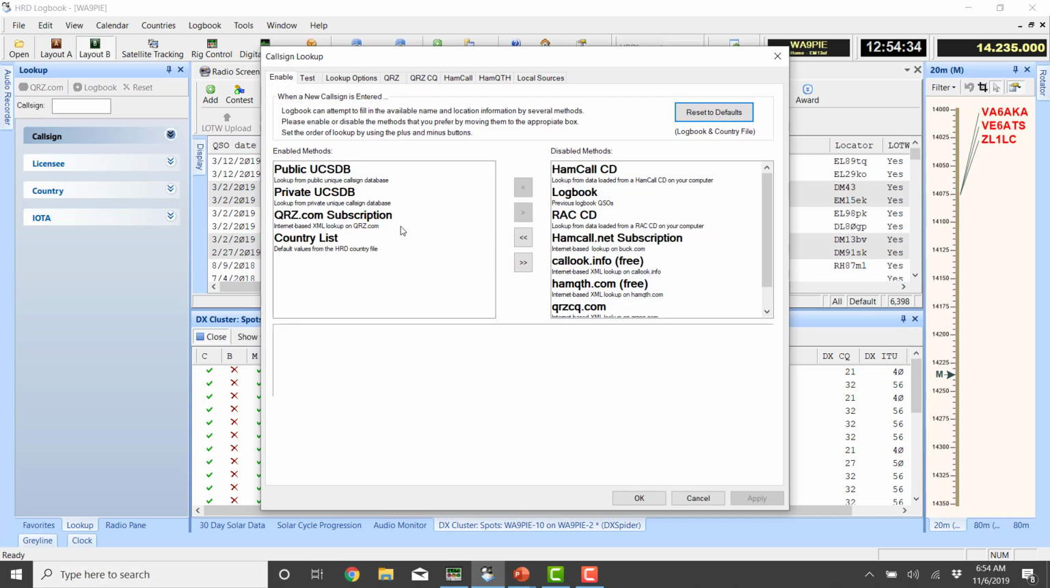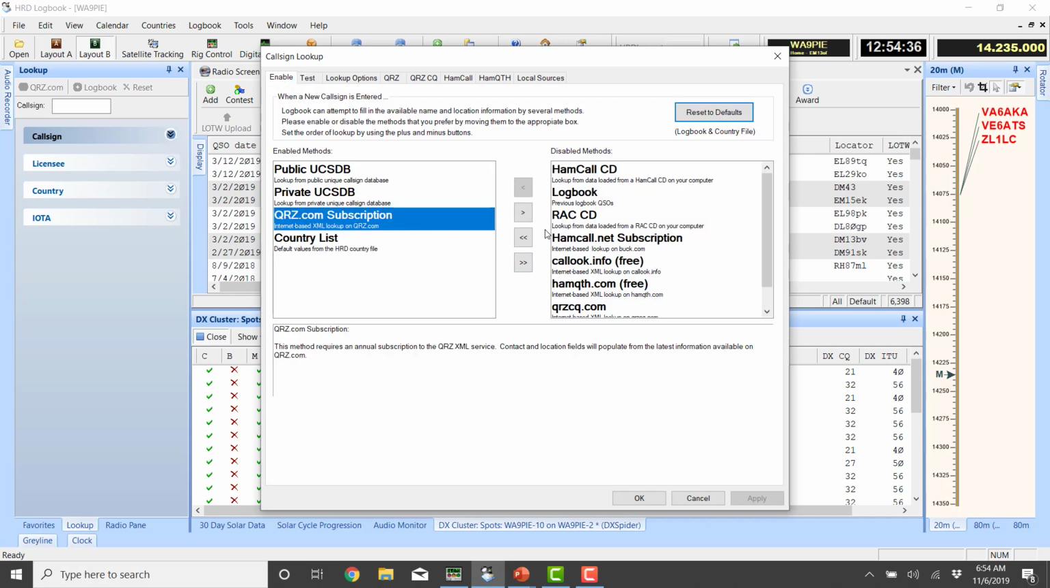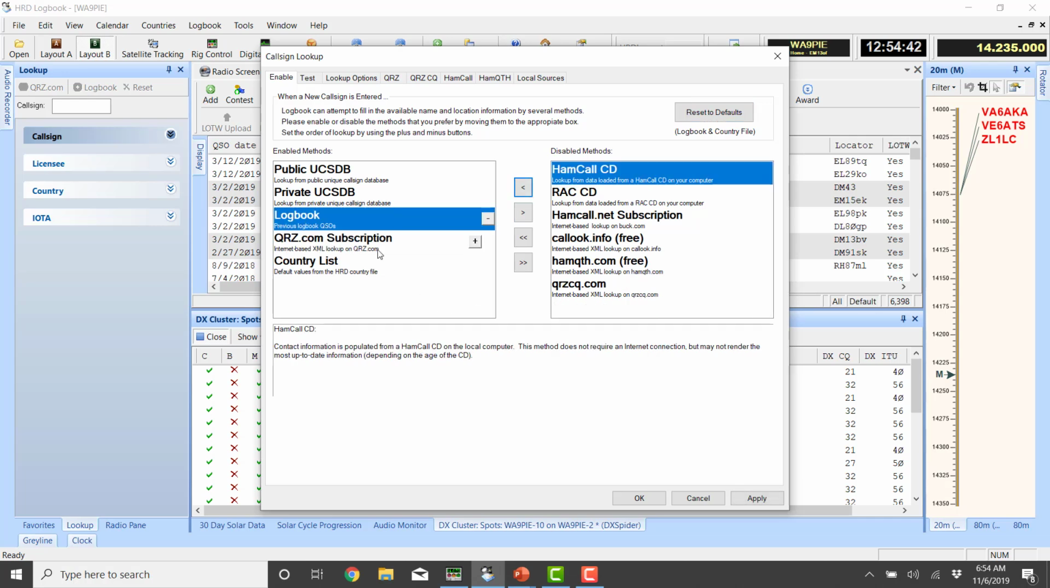So let's try a different one. And as a matter of fact, I'm going to put my log in here. I'm going to add my log to the lookup. And now you see I've got buttons. I can move the logbook up above QRZ or move it below QRZ, but I'm going to leave the logbook above QRZ for the moment. And logbook is with logbook above QRZ.com.